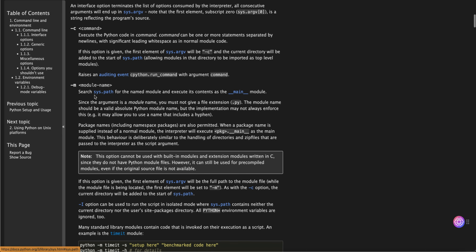-m module-name: search sys.path for the named module and execute its contents as the main module. Since the argument is a module name, you must not give a file extension, .py. The module name should be a valid absolute Python module name, but the implementation may not always enforce this. For example, it may allow you to use a name that includes a hyphen. Package names, including namespace packages, are also permitted. When a package name is supplied instead of a normal module, the interpreter will execute package.__main__ as the main module.